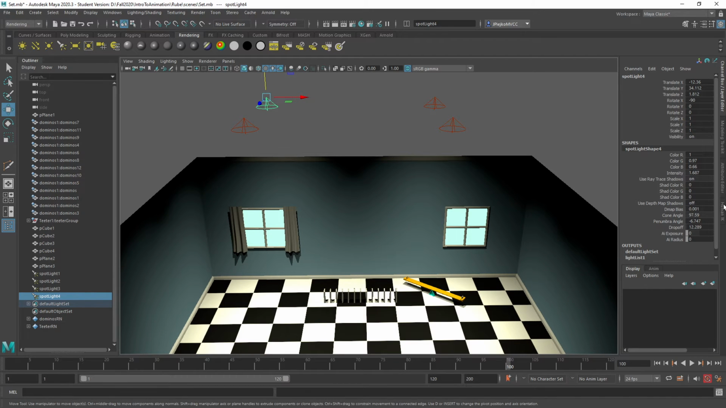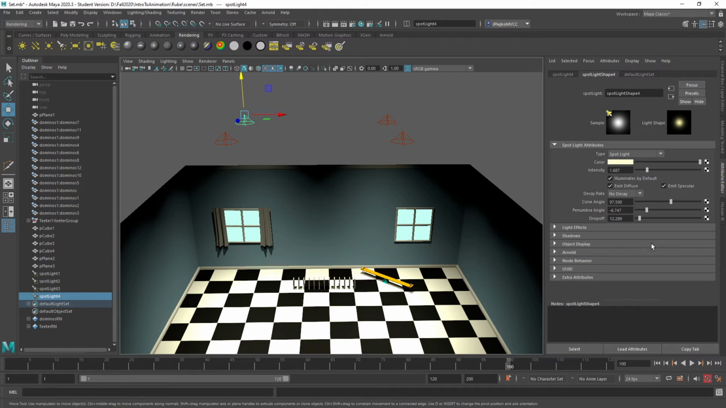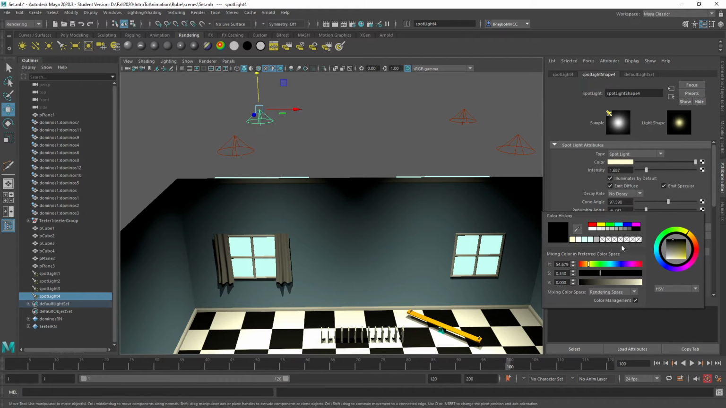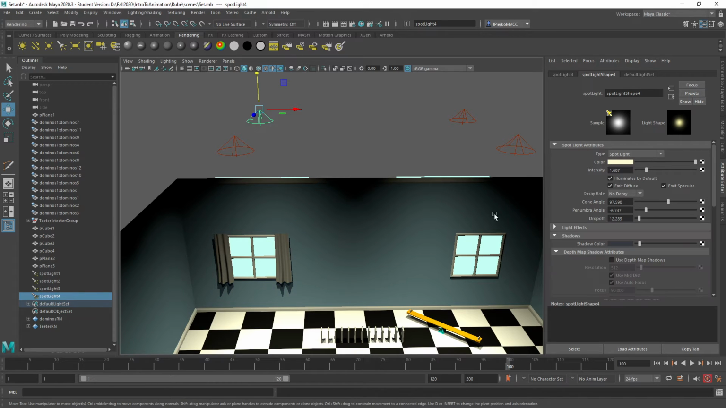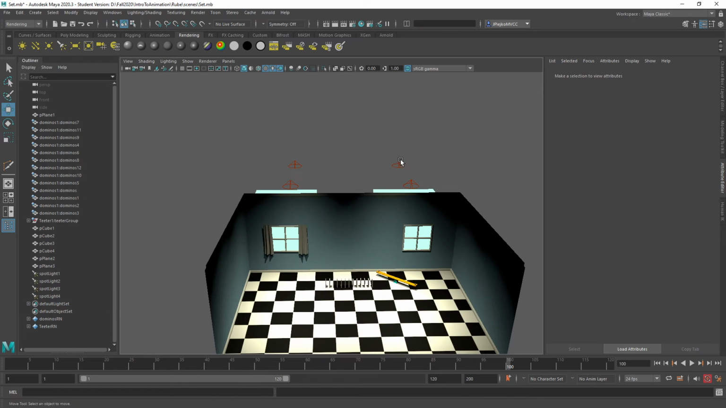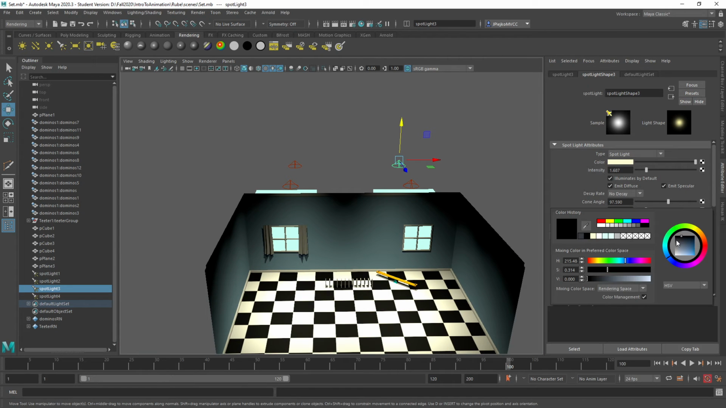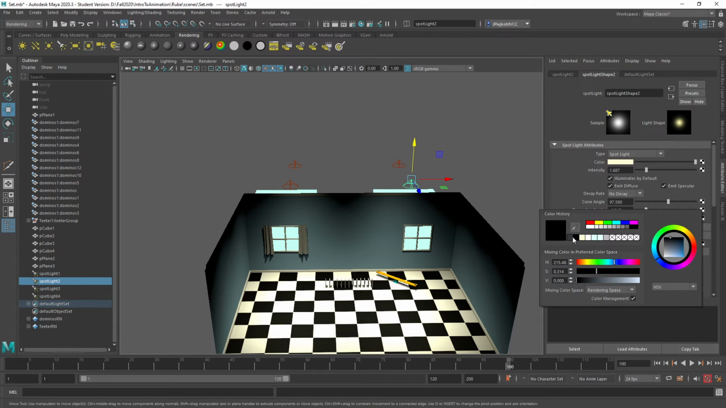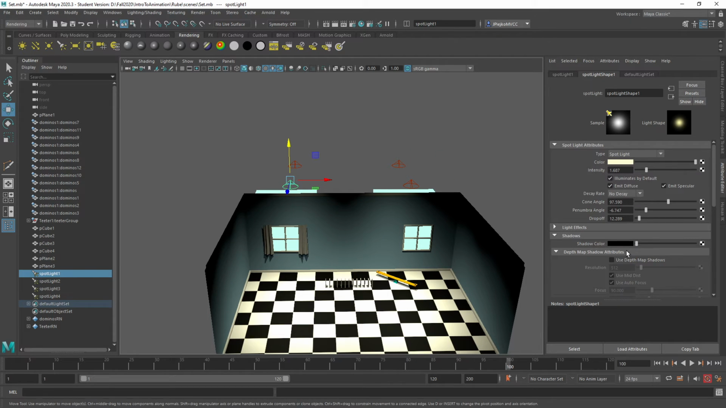I'm going to select my light and go to my attribute editor. If I go to my shadows here, my shadow color is set to this black. So I'm going to do maybe a blue and a dark blue. I'm also going to do that with all of these as well. I'm just going to change these out. It's not going to be overly obvious that I did this, but it will at least give a little bit of a subtle look to it.